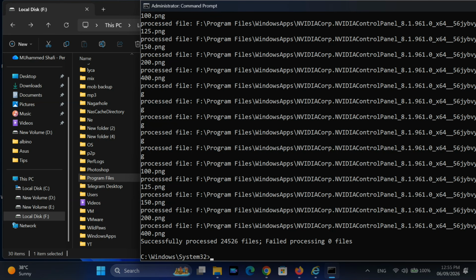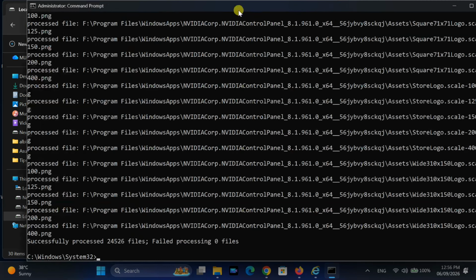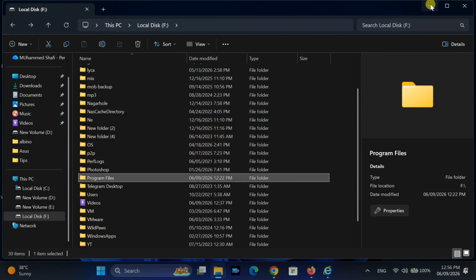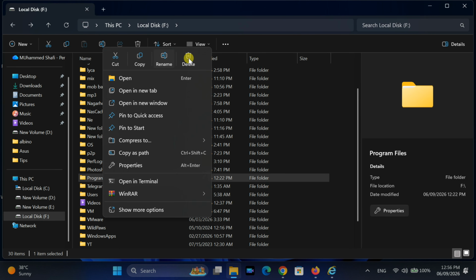Once both commands have completed successfully, close Command Prompt. Go back to the folder and try deleting it again. This time, Windows should allow the folder to be removed without any permission errors.